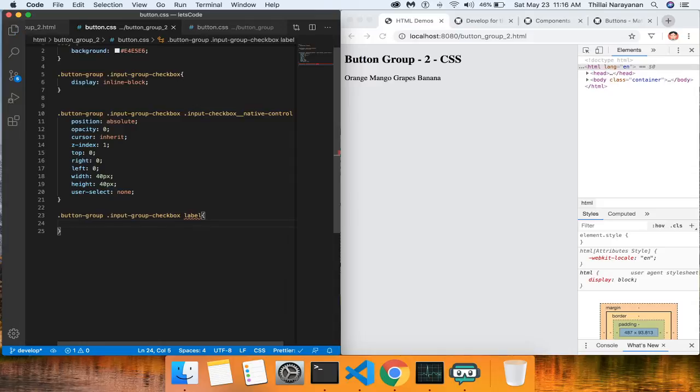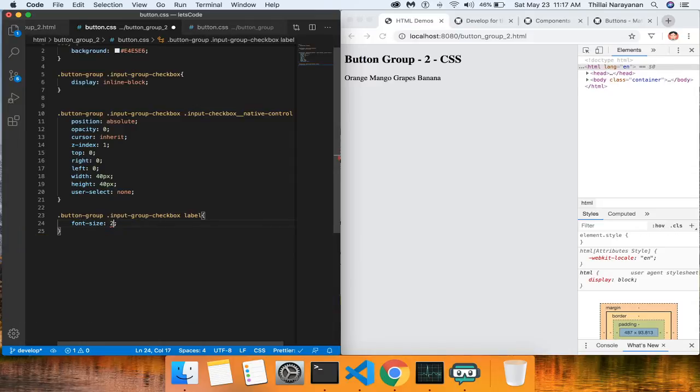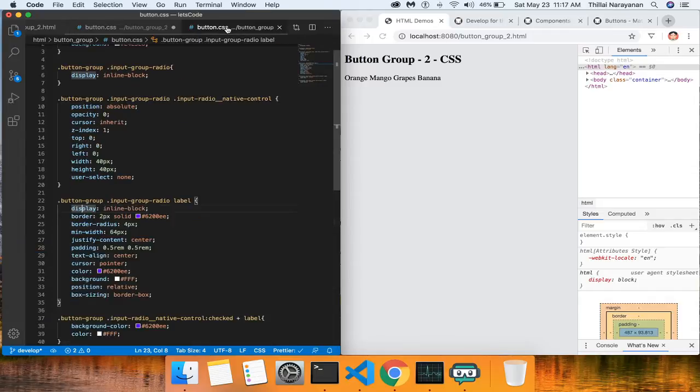Okay, so let's say I want to set the font size, just checking whether it is getting uploaded or not. Yeah, it's getting uploaded. Let it be one rem. Then I just want to make sure I have a border for that.